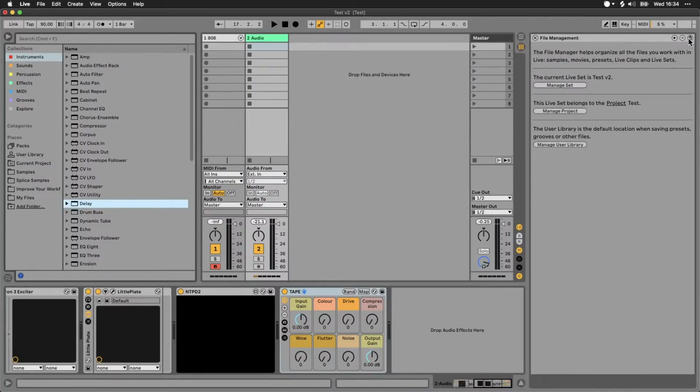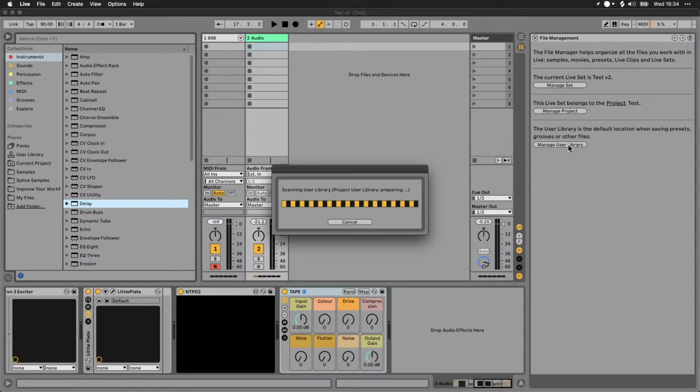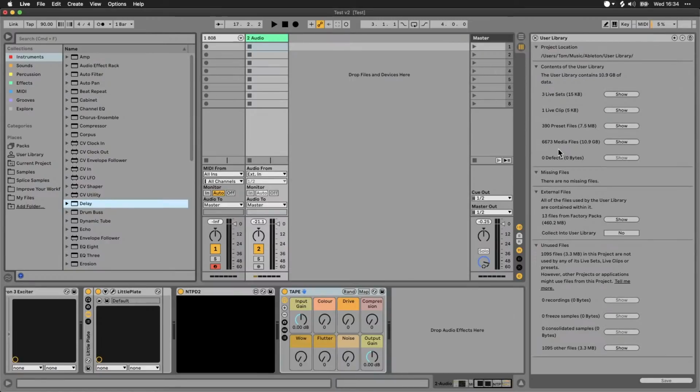If I go back to the home though, you'll also see this manage files dialog. There's a place where you can manage the user library. So this is going to take a little bit longer to scan because I've got lots of files in there. Cool. So I've got quite a lot of files in my user library. You can see the size of it. I can see there's external files. So you'll see I haven't actually collected the factory packs into my user library because I don't need to do that, because I know what my factory pack's always going to be.